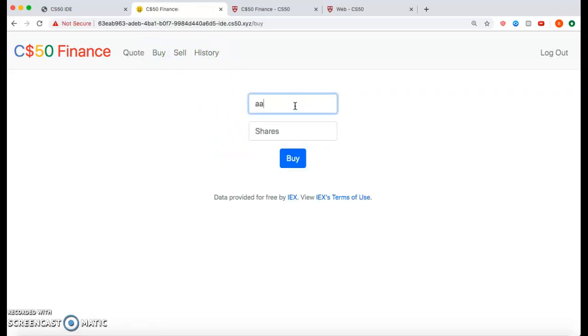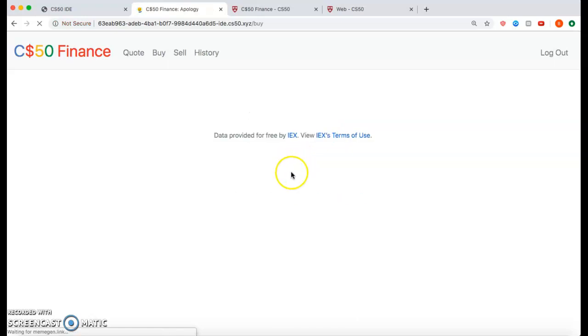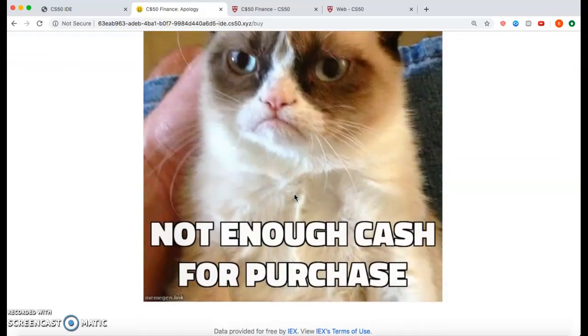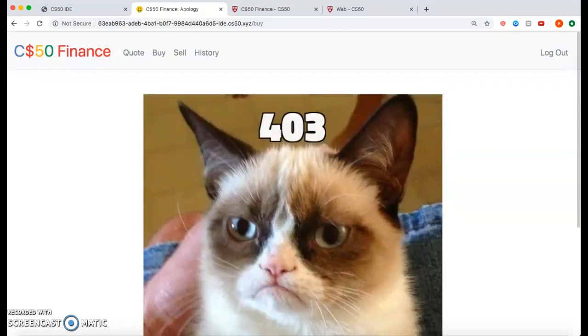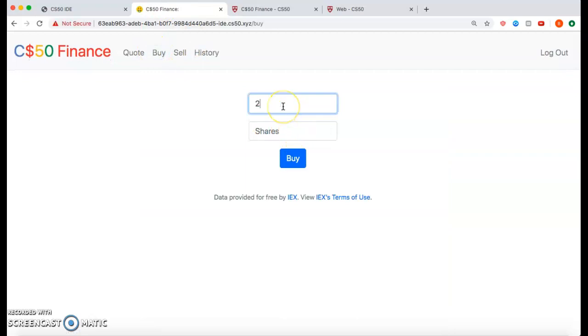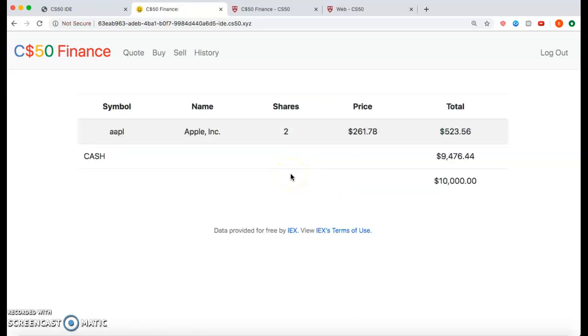So what happens if I want to buy shares and I don't have enough money for that? Let's say I want to buy 100 shares when I only have $10,000. Here the calculation is taking a bit, but eventually we should get the error message that there is not enough cash for purchase. So now let's only buy, say, 2 shares of Apple. And we have successfully done that, and we are returned to the index page with a list of the Apple stock, its 2 shares, the price, and the total cost.